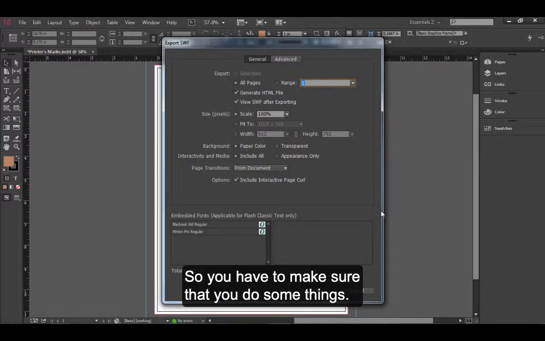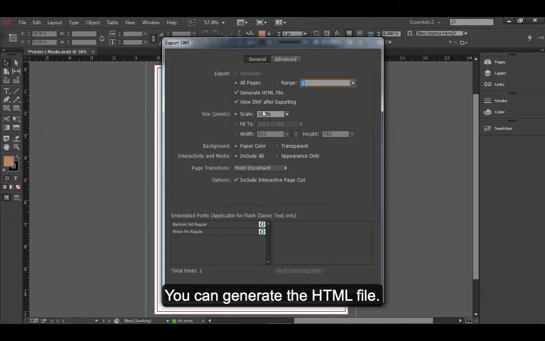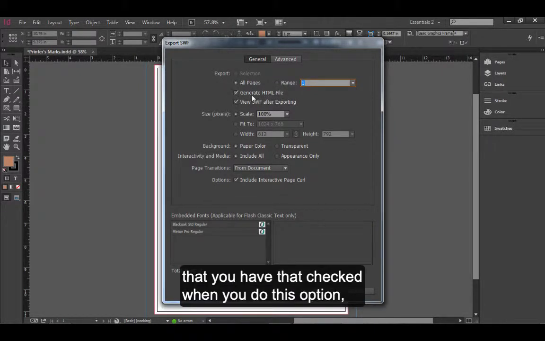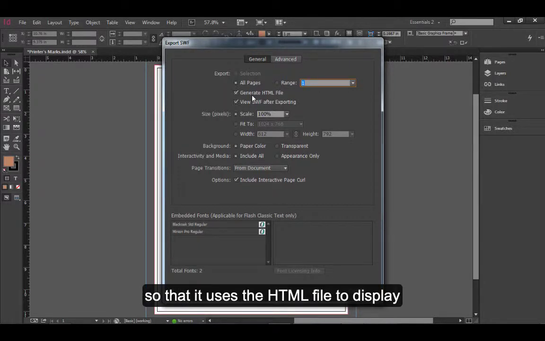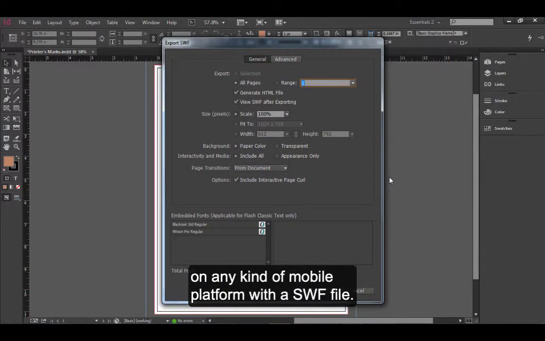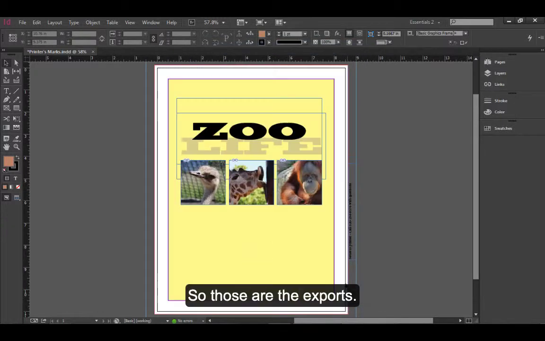So you have to make sure that you do some things. You can generate the HTML file. You want to absolutely make sure that you have that checked when you do this option, so that it uses the HTML file to display the SWF presentation in a browser window. So be cautious with the SWF. You can run into some issues, like I said, on any kind of mobile platform with a SWF file. So those are the exports.